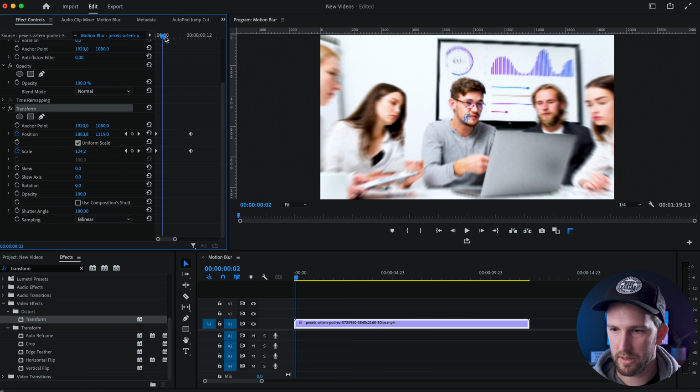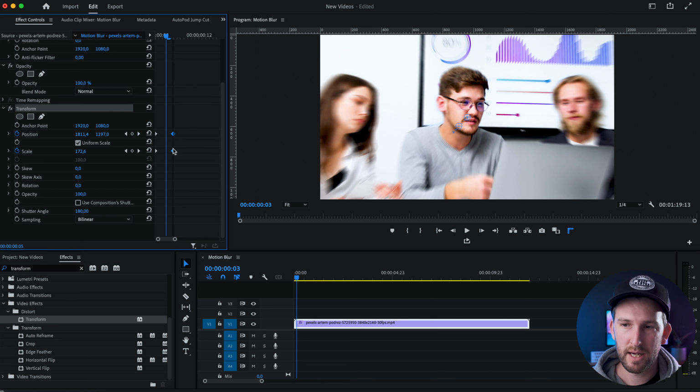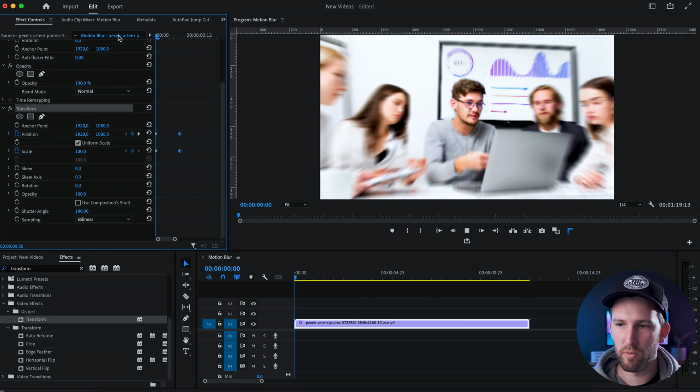As I scrub through, now you can see there's motion blur on the side of my screen. And again, if I pull these keyframes in any closer, it's going to speed up the animation, which will give me more motion blur as well.